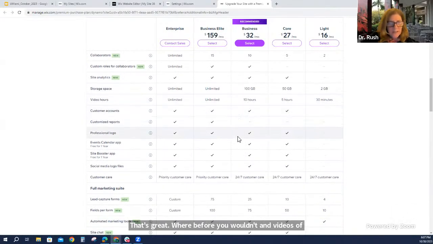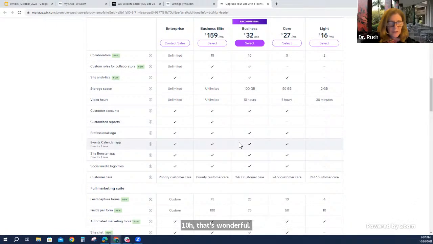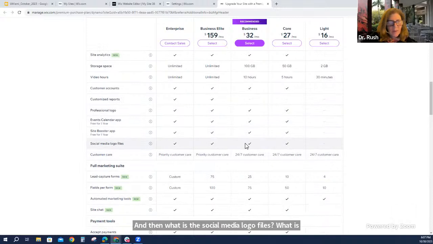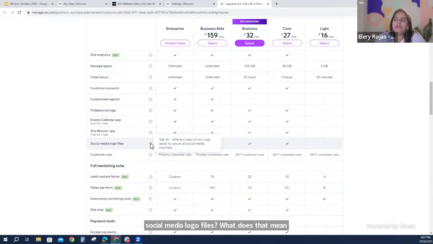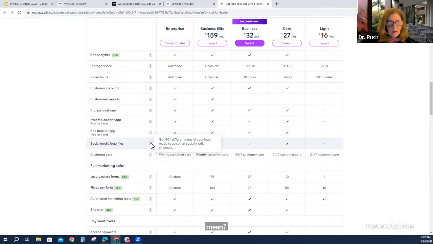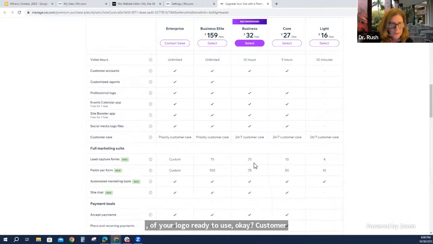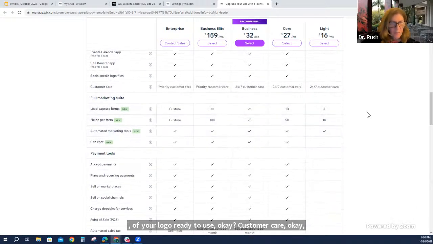And then what are the social media logo files? What is that? Oh, events calendar app, so the students could do a calendar app. And what's the social media logo files? What does that mean? This is the different kinds of files of your logo that are ready to use. Okay. Customer care, lead capture forms, automated marketing tools, what is that?